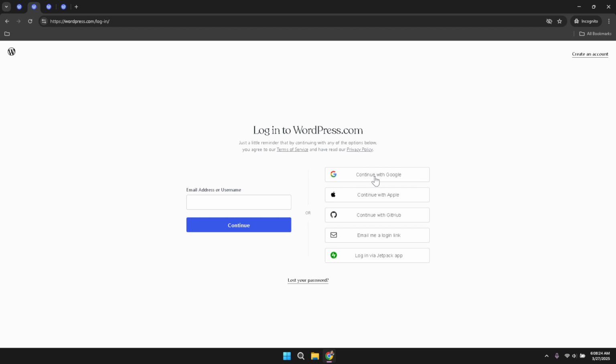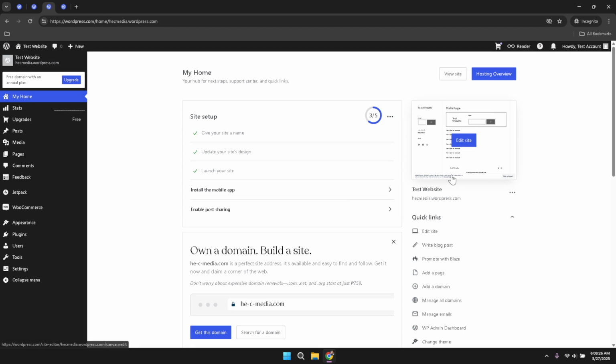After selecting Continue with Google, you will be prompted to choose one of your Google accounts. Make sure you select the account that is associated with your WordPress website or the one you wish to use for managing your blog posts.